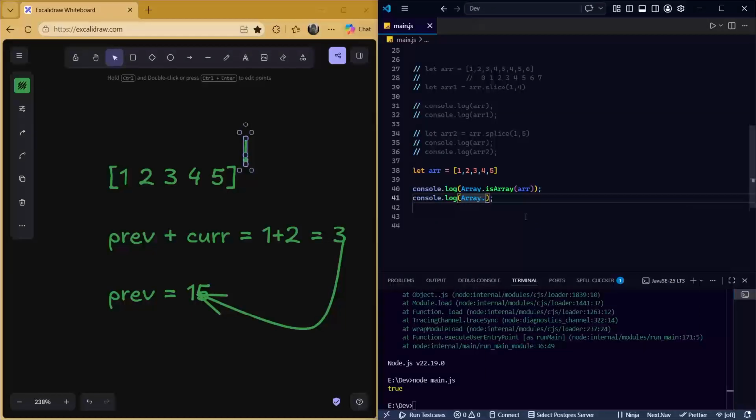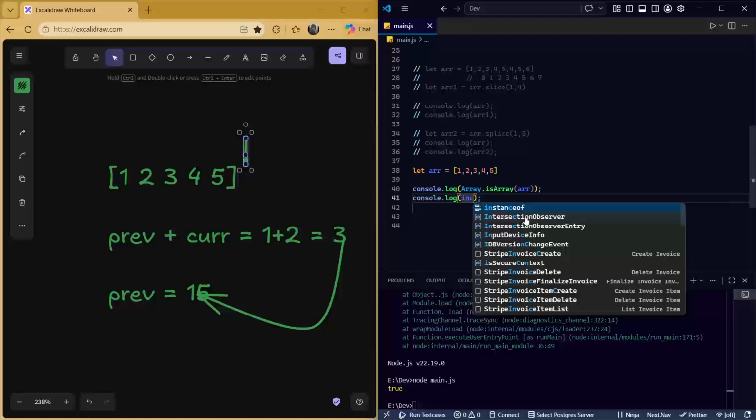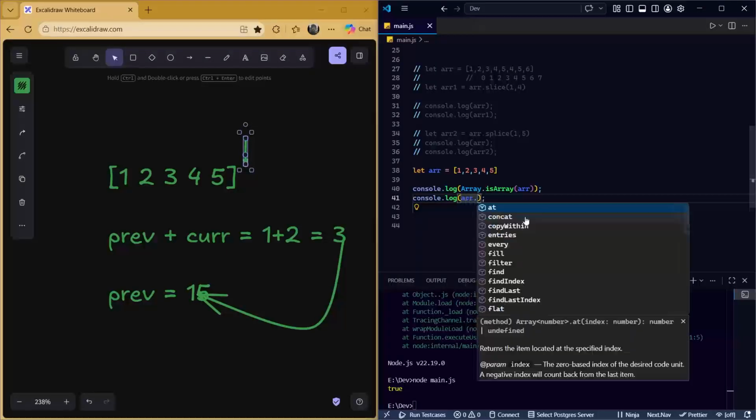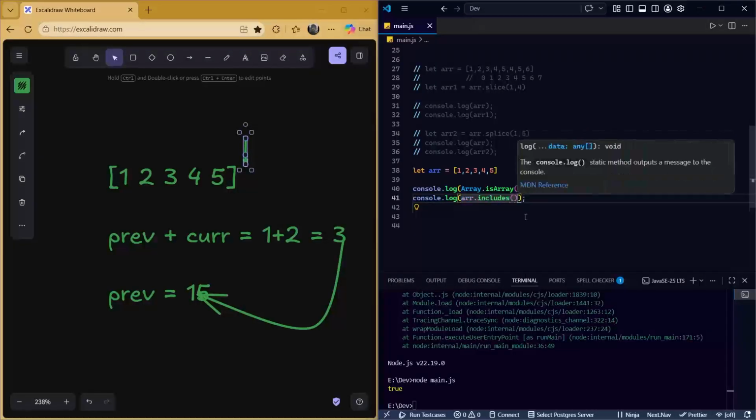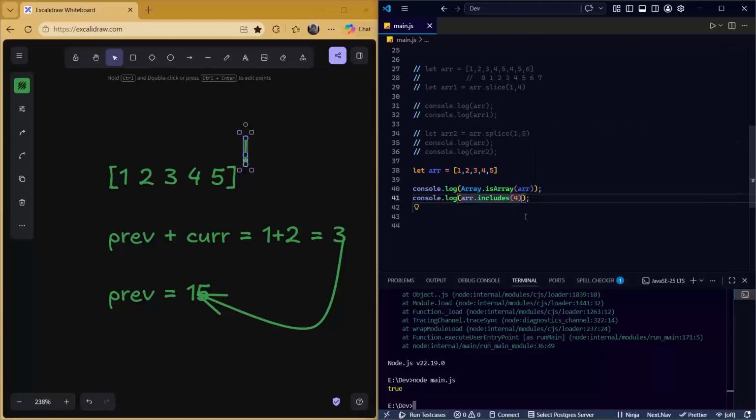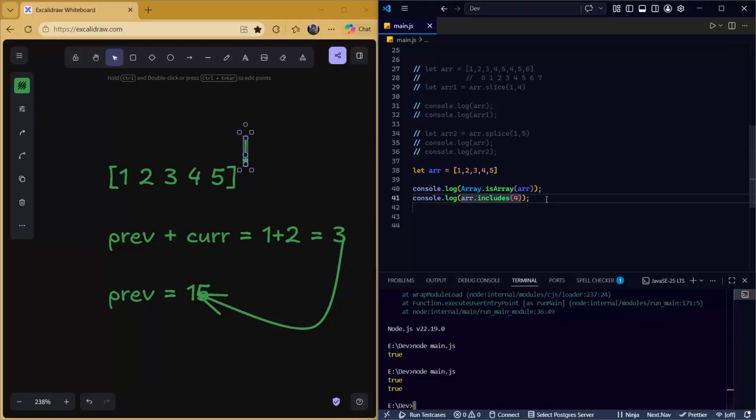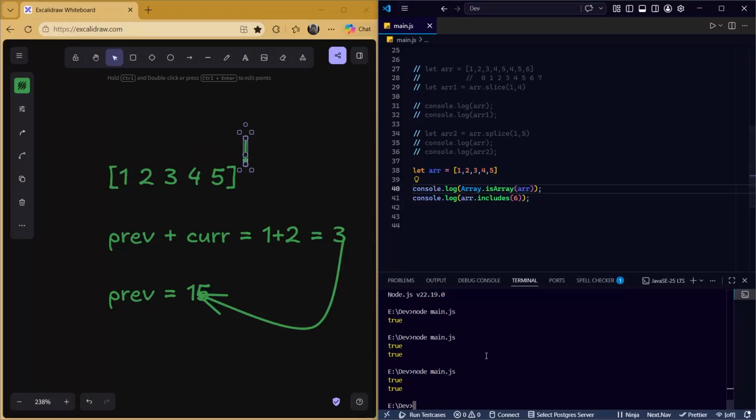Array dot includes, so arr.includes(5). It will give me true or false depending on whether this value is present inside the array or not. If I write 6 here, will 6 be present inside the array? No. So I got false here because this value is not present.